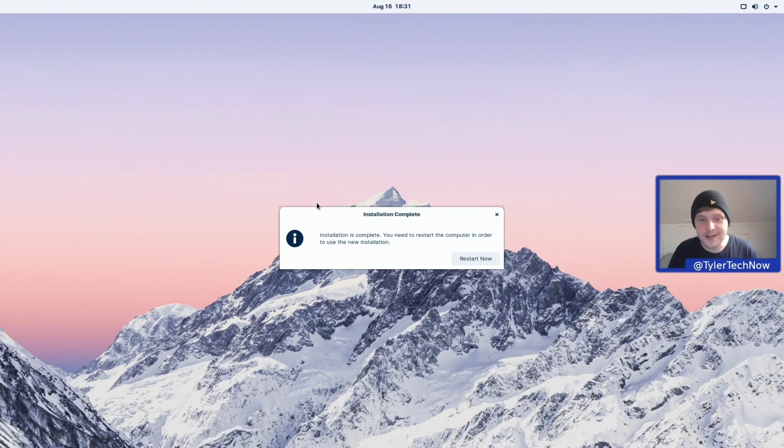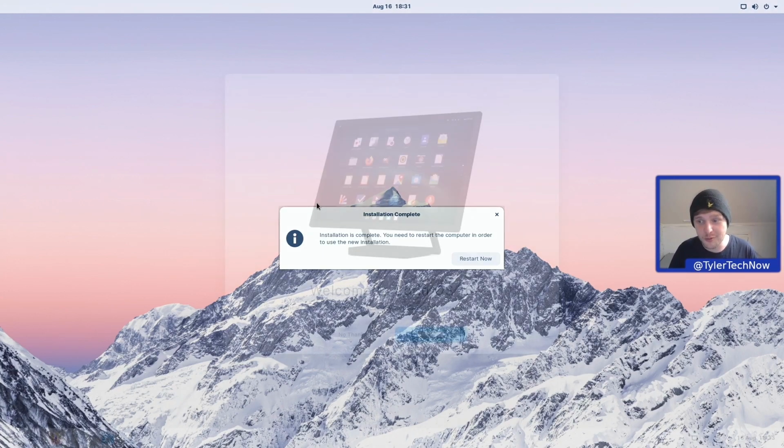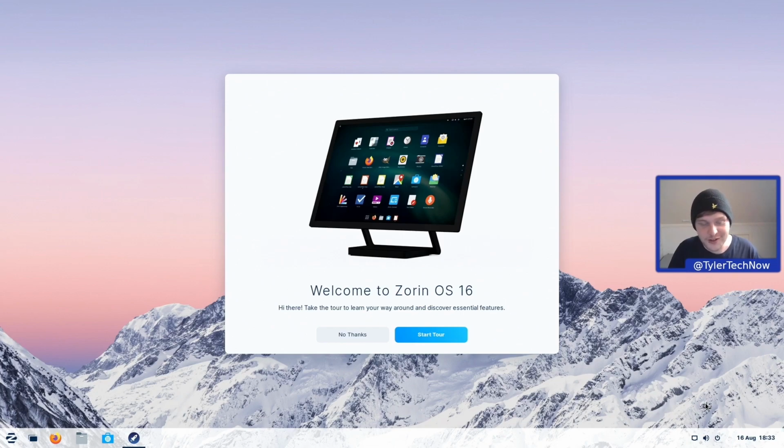And there we go. Installation has completed and it took around about 10 minutes or so on my machine. With that being said, let's reboot and check out our freshly installed Zorin OS 16 Pro. Okay, and here we are. Everything's looking very nice, but we'll go through all of that in just a moment. First up, we have the new tour to run through to get us used to the desktop and distribution.